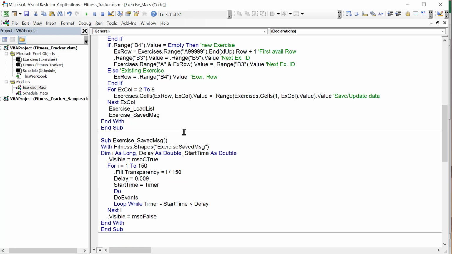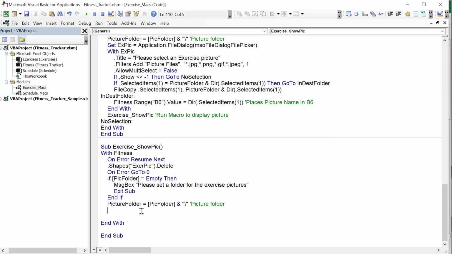File path, we already have it here as a variable, so we can add that down here. File path is simply equal to the picture folder, and the picture folder already contains the backslash, plus whatever is located in B6.Range, B6.Value. That is the name of the picture. That's the full picture file path.